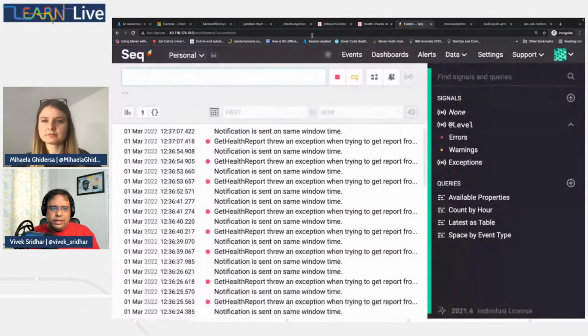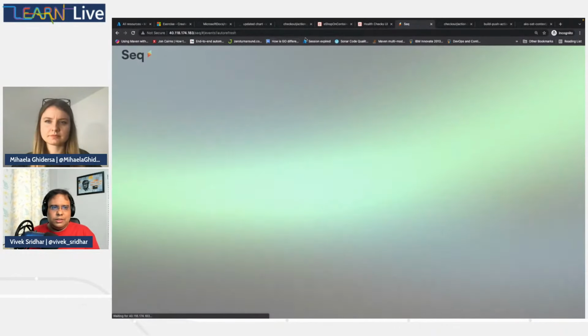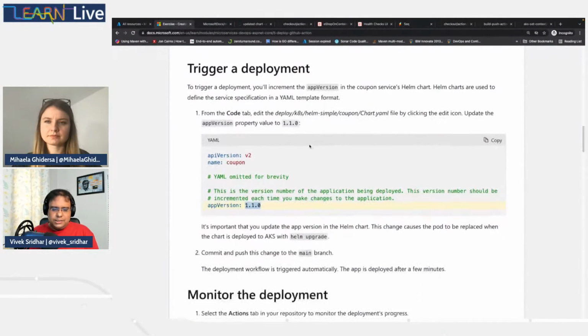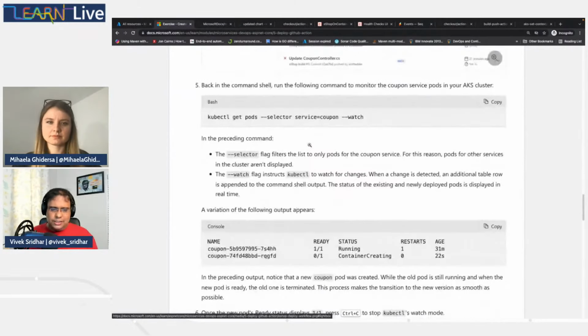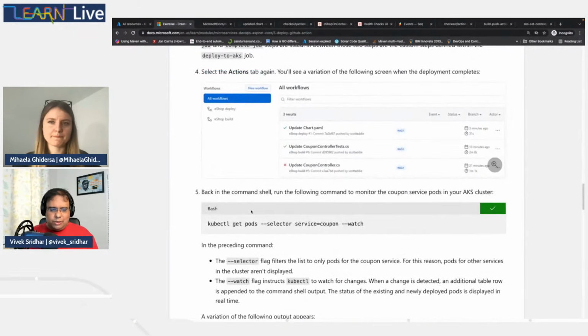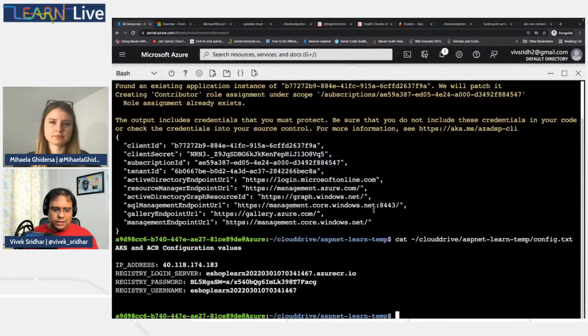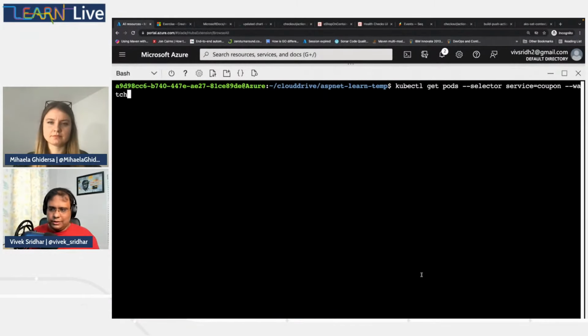Okay, so we have this code base as well. Now we go back to this, and we will see how this code has changed. Let me copy this and show you how this coupon service is set up. So what we did was we upgraded the system, right?